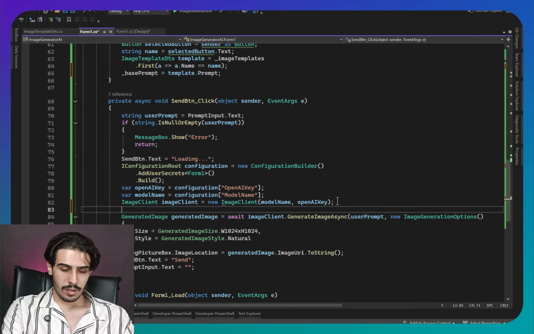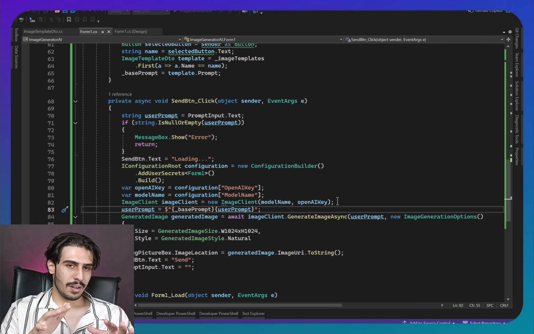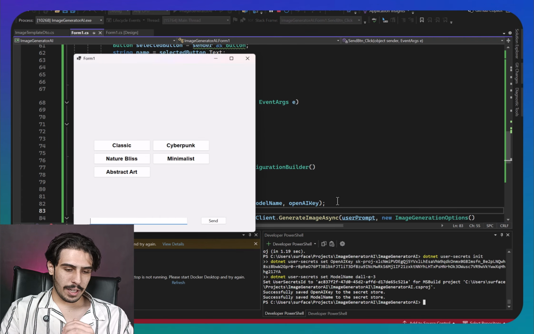I say user prompt equals base prompt. It may be null, it may not be null. And I say user prompt. Amazing. We just loaded the base prompt and we are making a new prompt for the user. So the image is going to be better as the user wants. Let's check out the application.